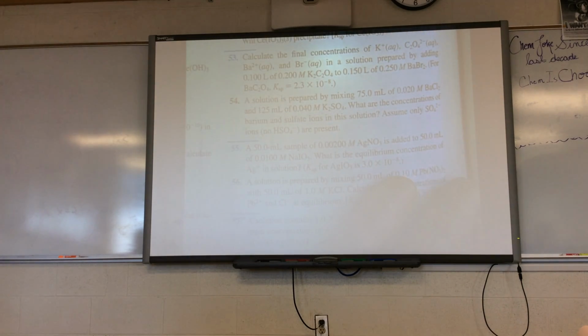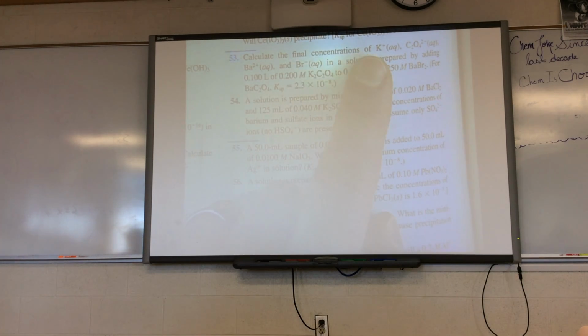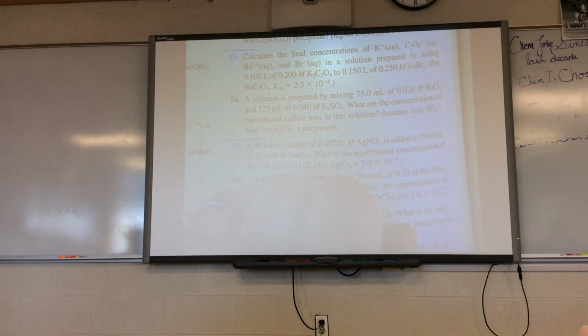Then we get to number 53, and from those, calculate the final concentrations. That's why we have to use the ICE table, and come up with the concentration at the end. Now in 53 they weren't very nice to you because they even asked you to find the concentration of the spectators at equilibrium. So there's a little bit more to find there.